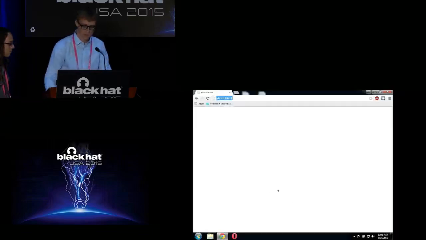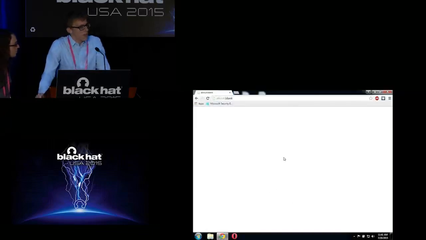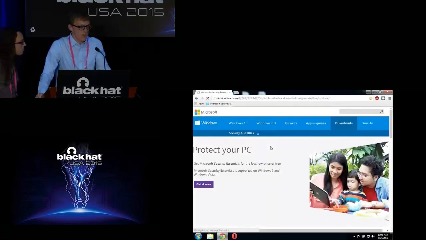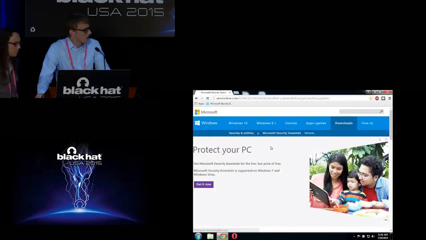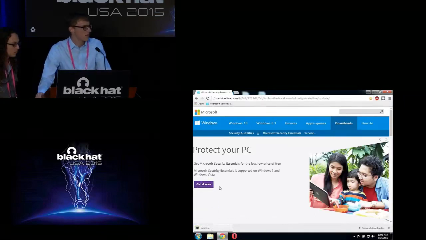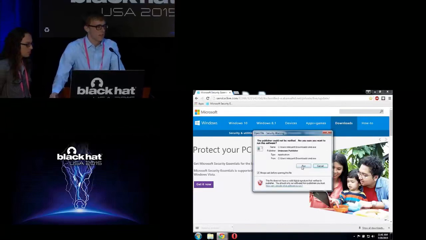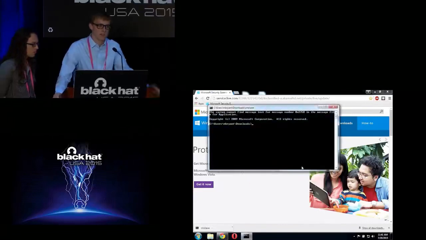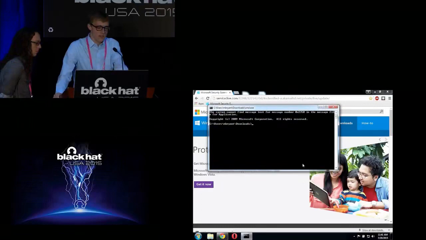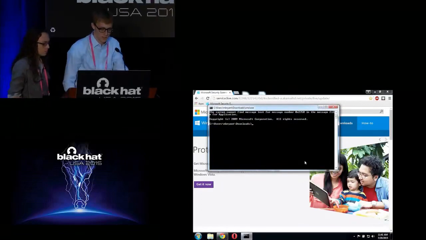In this proof of concept, we have a user going to a URL at live.com. This is Microsoft's official website. And they see a page that says, protect your PC, which appears to serve Microsoft Security Essentials, which is expected for Microsoft. But when they actually go to install that software, they get command.exe instead. Now, how is this possible? Why is Microsoft serving this random file? And the answer is a vulnerability that we found.